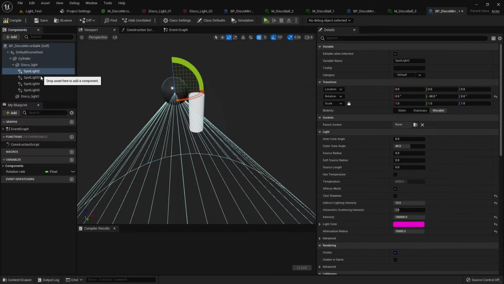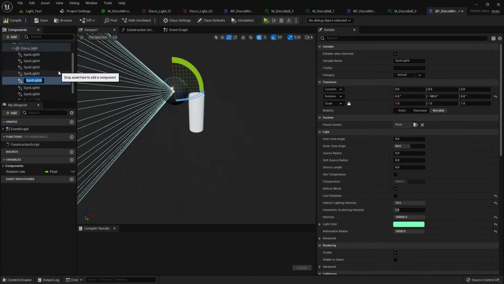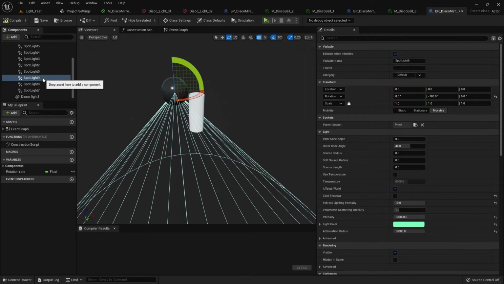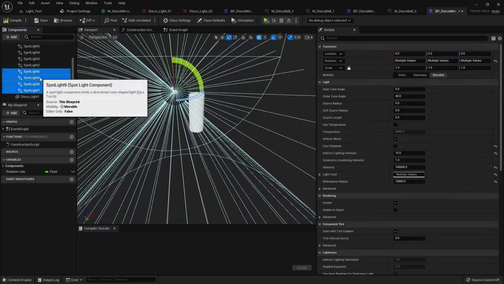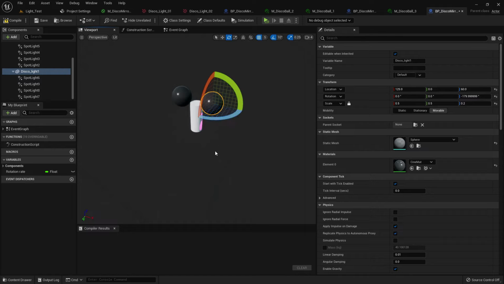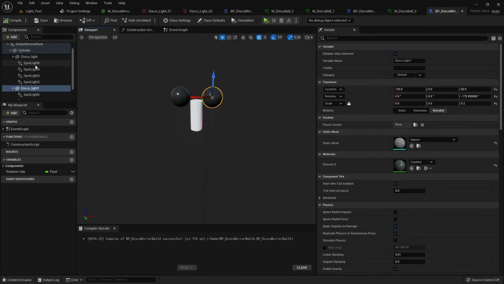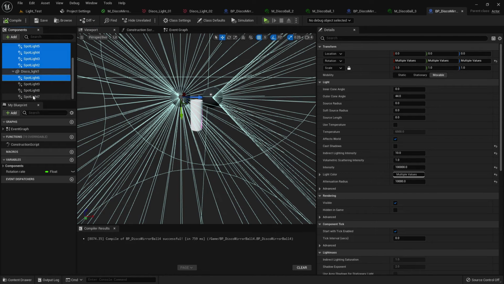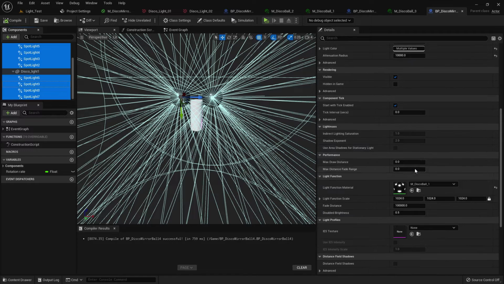Now duplicate the ball and also duplicate the lighting. Place the lighting in the duplicated ball. Here is our duplicated ball. Place it here. Now just rotate it to like 180. Now compile and save. We have this lighting. Select all the lighting and change the material to the third material which we created earlier.